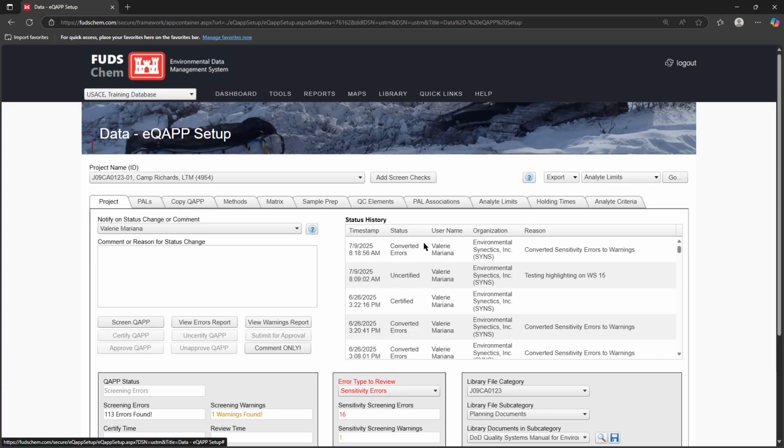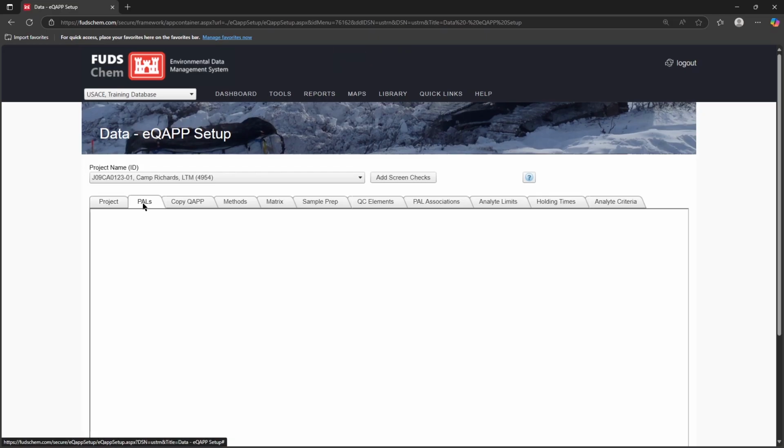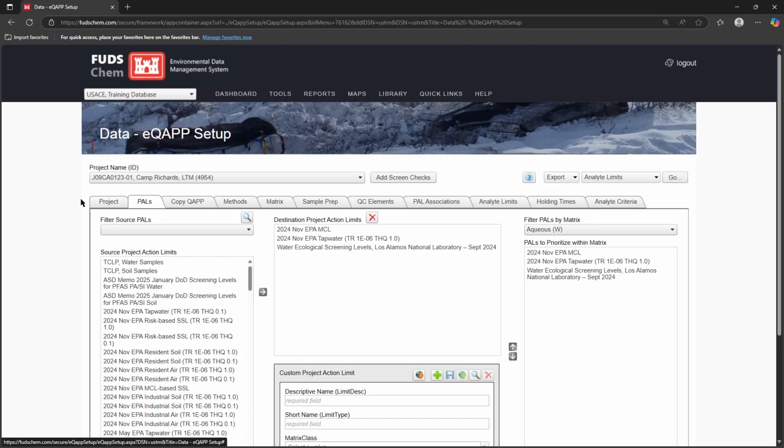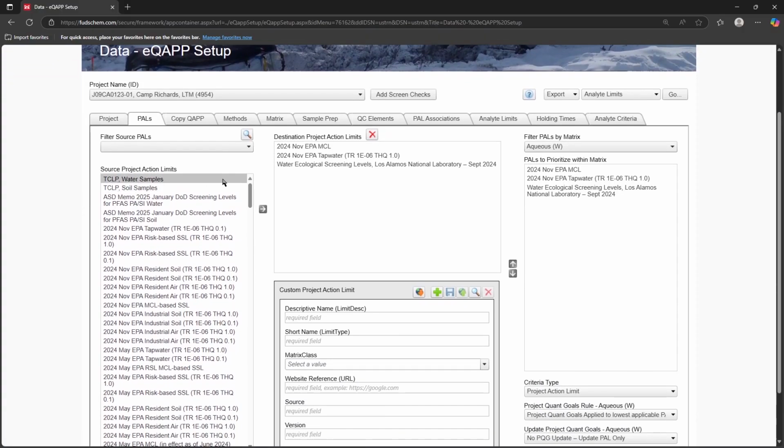In the PALs tab, the contractor can set up their project action limits, or PALs. PALs may be a regulatory threshold, a risk-based concentration level, a reference-based standard, or a technological limitation. The contractor can choose from several source PALs to add to their project, such as the EPA limits. If the limits they need are not available, they can create a CSV file with custom limits. For more information, please refer to our eQAPP Custom PALs tutorial video, linked in the description.